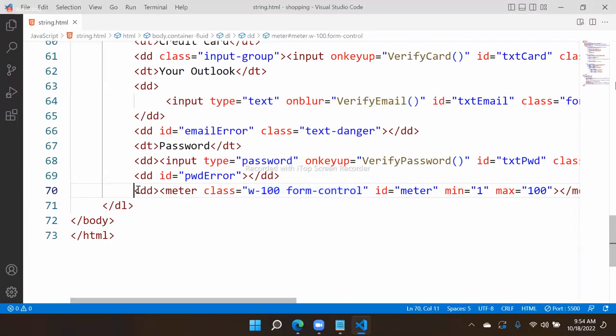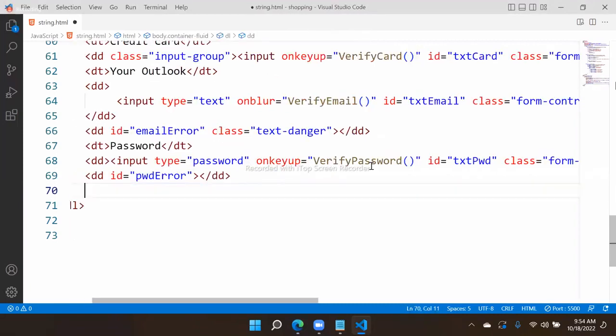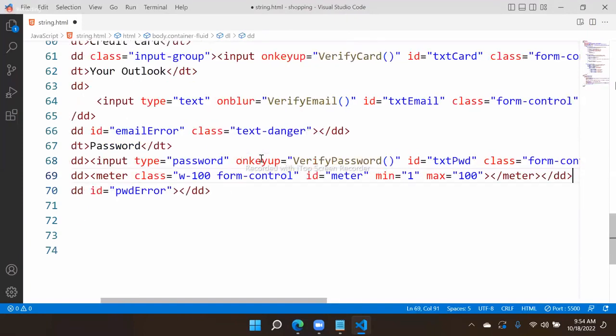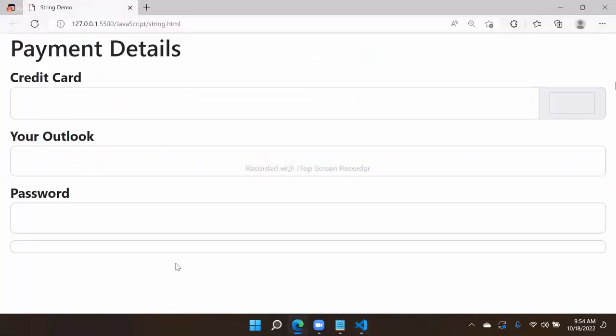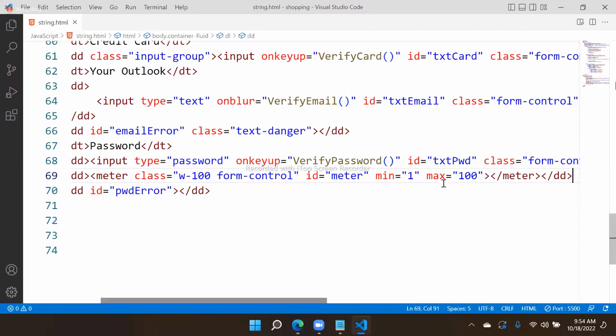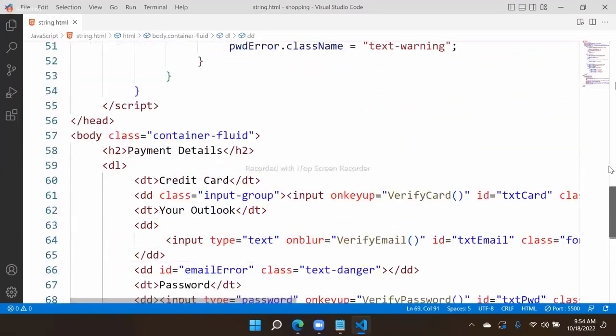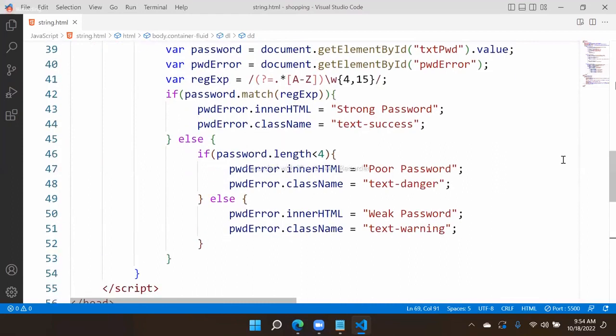So let's keep this meter above this error message. Now what happens is, when I am typing, the ID is meter. Here three times I need to change the meter: when it is a strong password, the meter has one value, for a weak password another, and if it is a poor password, another. So what we have to do is, as we already learned, follow the DRY principle.